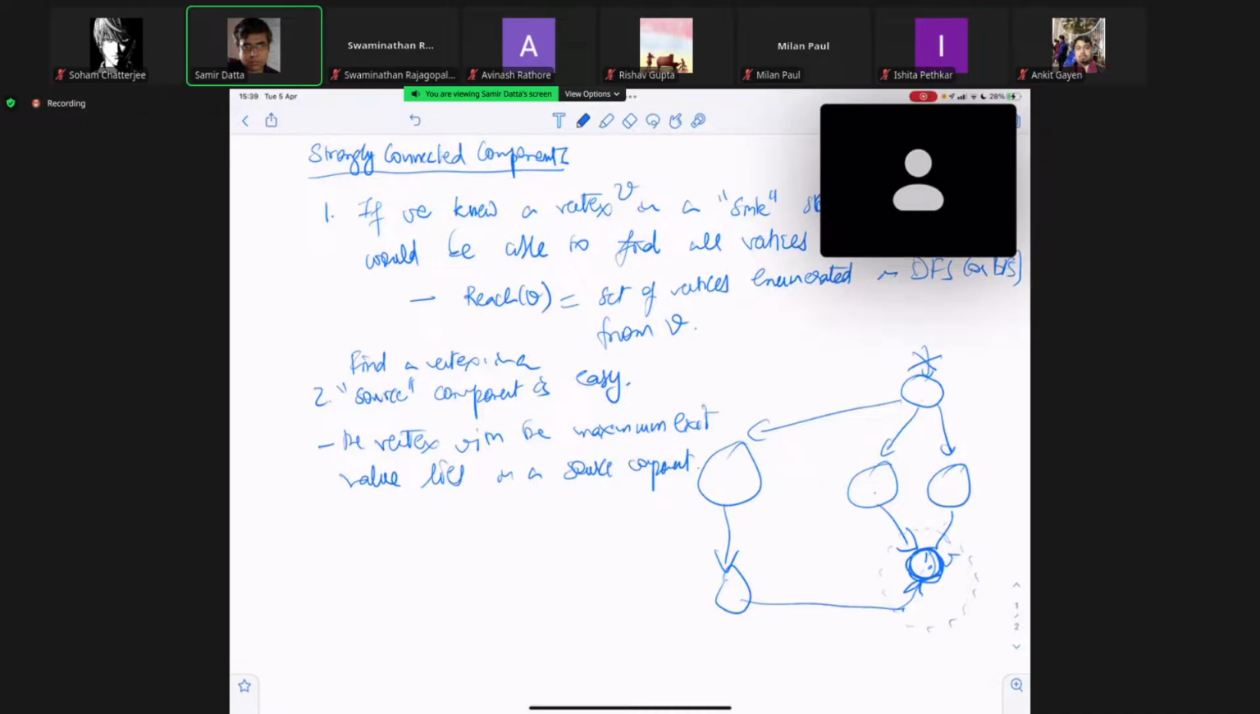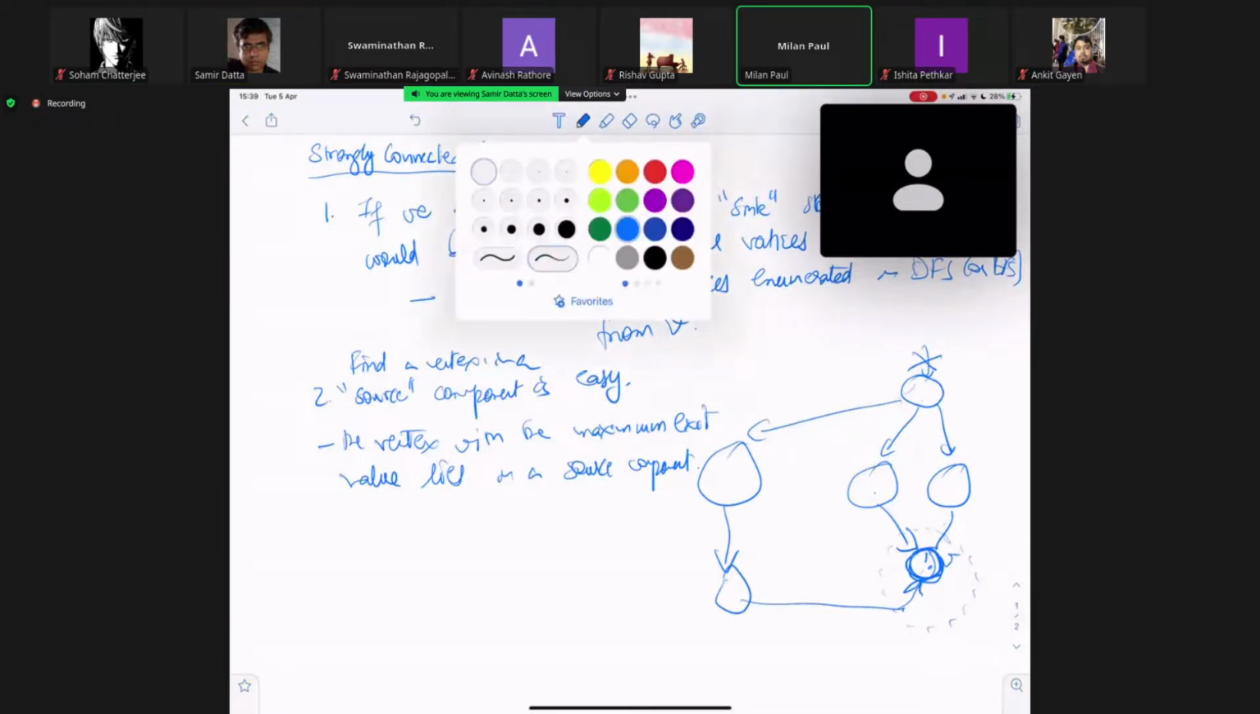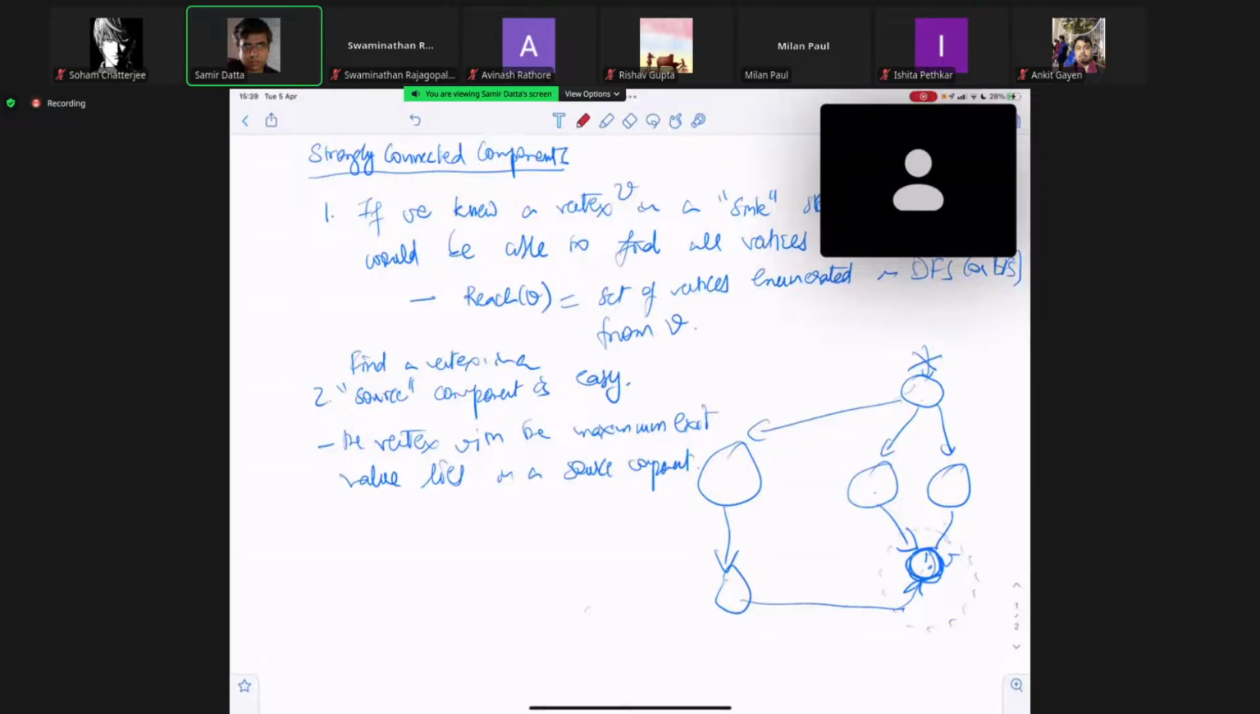So think of a DFS. Do we run the DFS on the entire graph? Yes, you run the DFS on the entire graph, starting from an arbitrary vertex. The vertex with the largest exit value is in a source component.